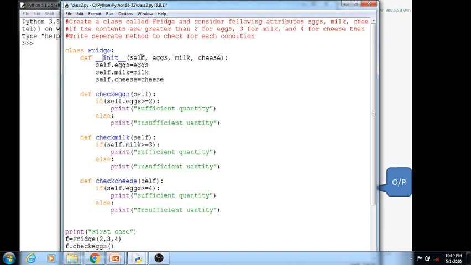So self is the default one. Then you have to pass eggs, milk and cheese. Self dot eggs equals to eggs, self dot milk equals to milk, self dot cheese equals to cheese. This is the way how to assign the values. Okay, initialization. Then just three functions we are writing to check whether the sufficient quantity is available in the fridge, to check that particular thing. So check eggs, self you are passing here means values. It will be taken by the constructor. So constructor will take those values and assigns to eggs, milk and cheese.